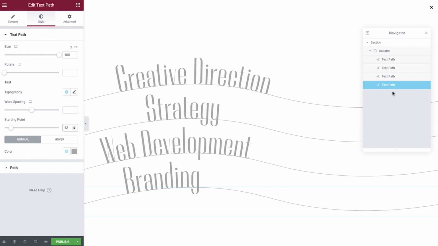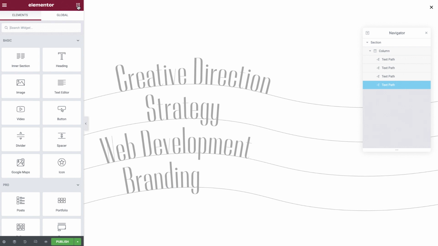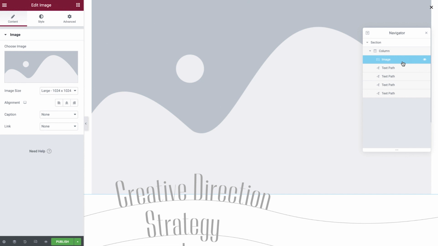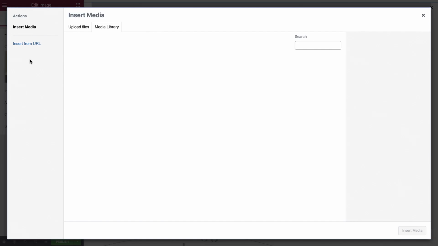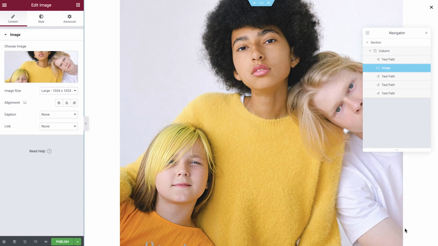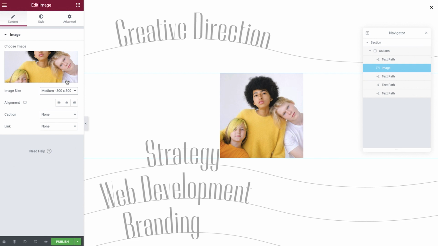Now let's make it even more interesting. Let's add our images for each menu title. Open the Widgets menu and drop in an image widget. Now in the Navigator, drag and drop this underneath our first text path widget. Change the default image and amend the image size.